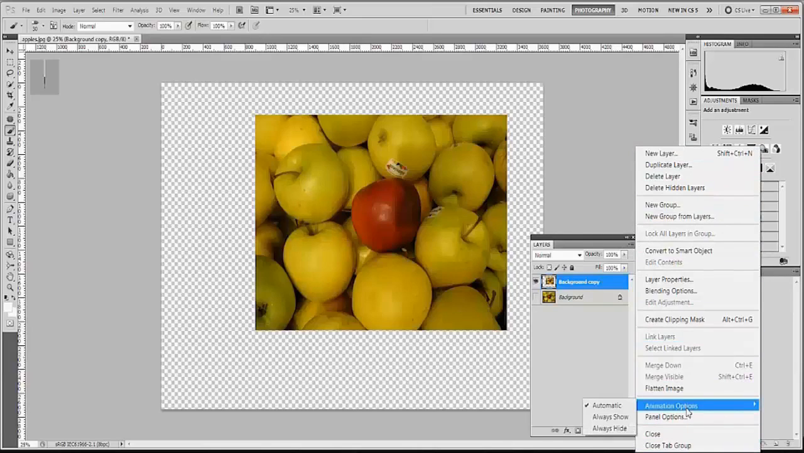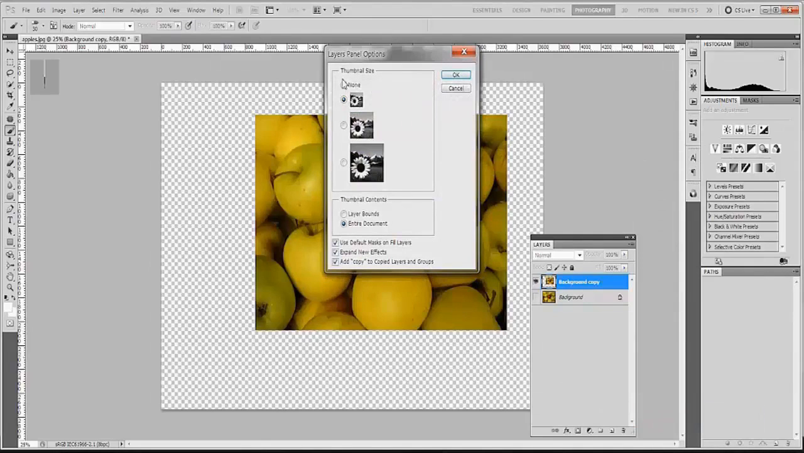There are lots of other options available as well, such as animation options, panel options, and this is purely for aesthetic reasons. You can choose your thumbnail size. This is your thumbnail and you can choose the size of it. You can even choose none, and if you choose none, the color of the layer, remember when we double clicked and it showed us the name of the layer and what color it was represented by? So those colors would show up as the basic indicator for the layer. You can also choose to show layer bounds or the entire document. You can just show where the layer is bound by or the entire document that you are working on.